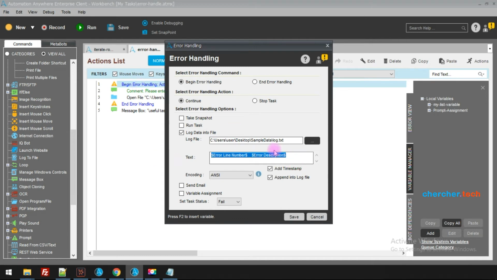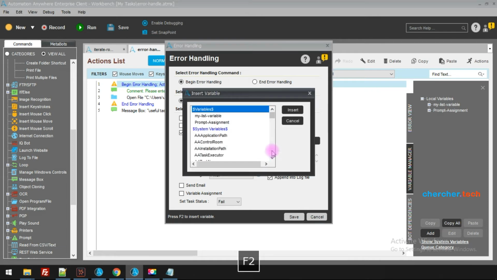So if you see anything else present, no other error related things are present here. Okay, you can use those two.